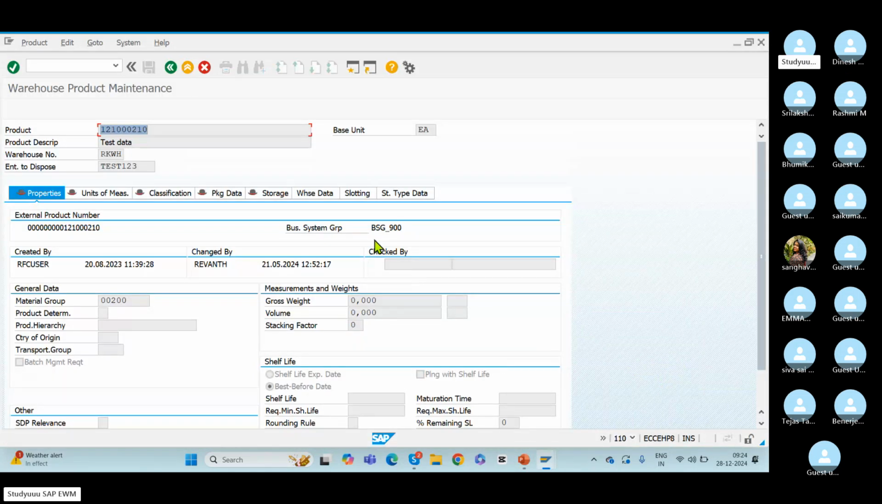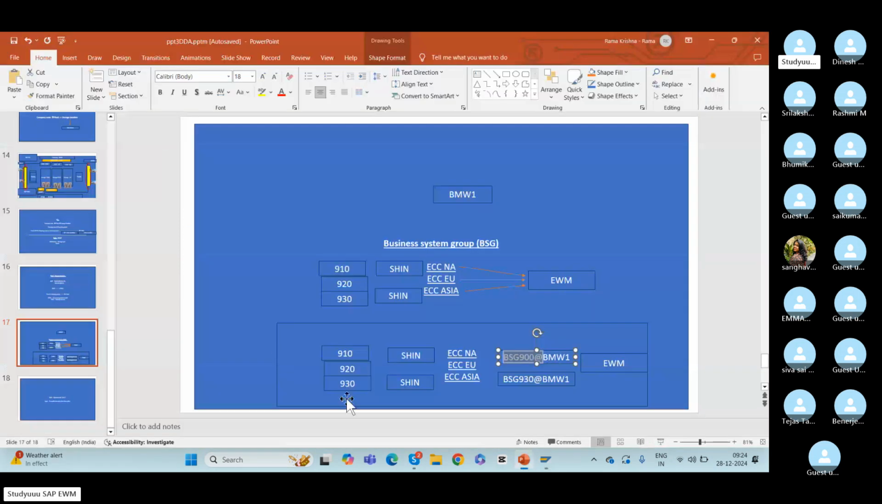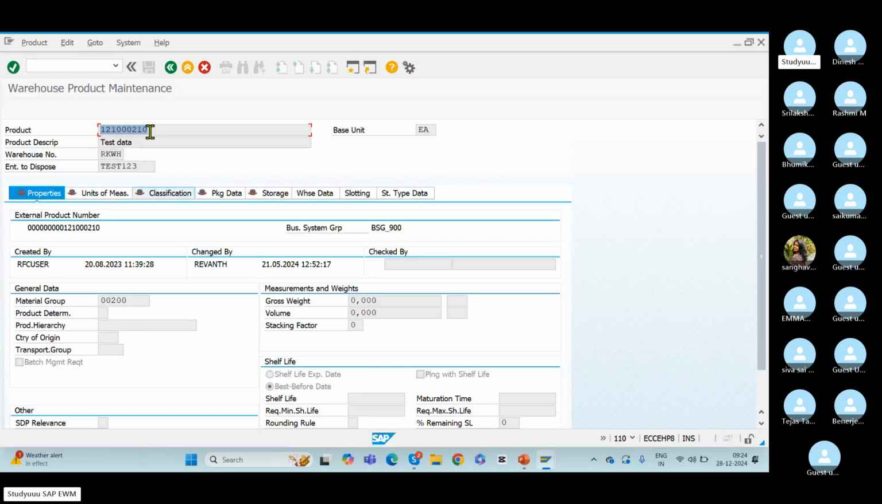If you see for this material, what system is it coming from? It is recording the data. This material is coming from BSG 900. It is coming from this system. Suppose you have the same material from a different system, the 930 system. In this case, what will the system do? The system will create the material and tag it BSG underscore 930.